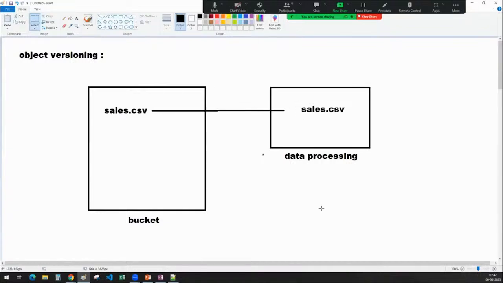Okay, what you have done, sir? You wanted to do some data processing, data cleaning on this sales.csv from this bucket. So you have loaded that file sales.csv from the bucket, nothing but Google Cloud Storage, to a data processing system. Once you have removed null values and removed duplicate values, after that, where you have to store? Again, I wanted to store here, guys.